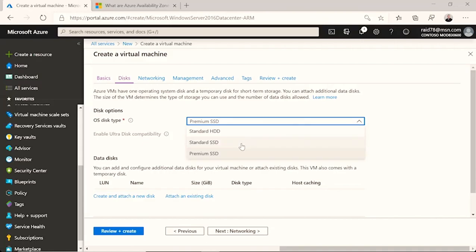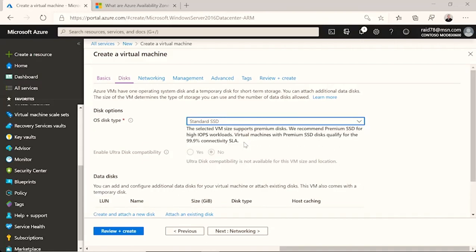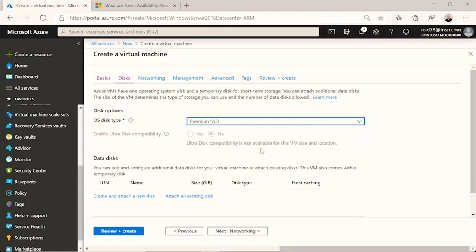If I pick on the down arrow and choose standard, notice what happens. Azure comes up and says, hey, look, you can do that, but this may not be as performant as you want. You want to leverage premium drives for all of your virtual systems. It's just a performance benefit.